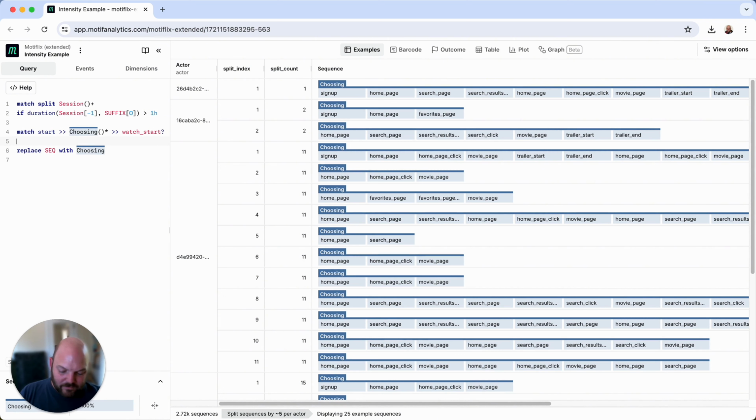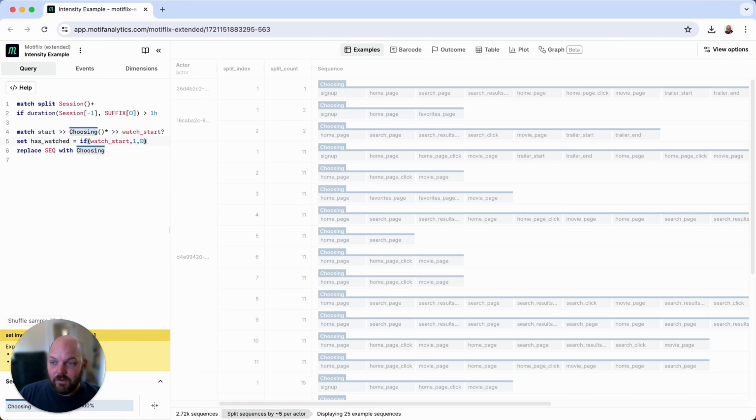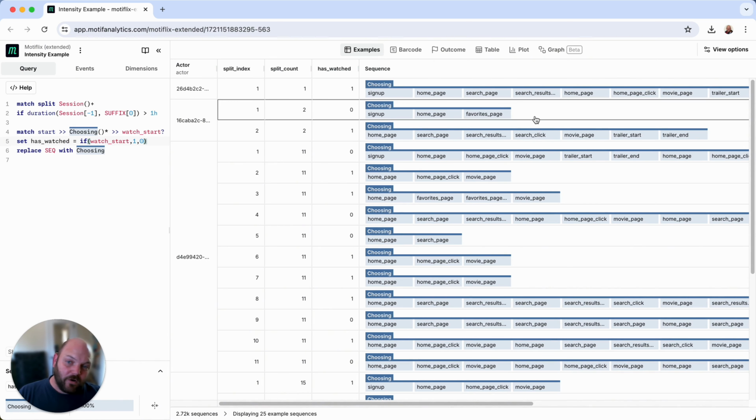So ahead of that replace, I'm going to set a sequence dimension called hasWatched, and I'm going to say if watch start, which basically means if watch start exists, I'm going to say 1, if not a 0. So I've saved that conversion as a 1 or 0 under a dimension called hasWatched, and then I've deleted the watch start and everything after it. Great. Now this is ready to analyze that behavior ahead of that first watch start event.